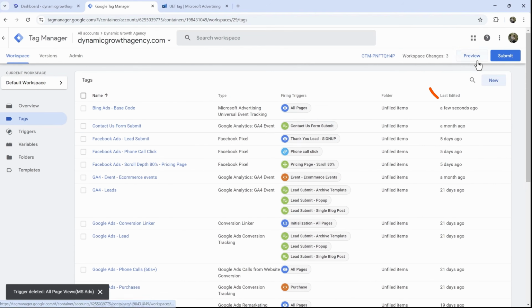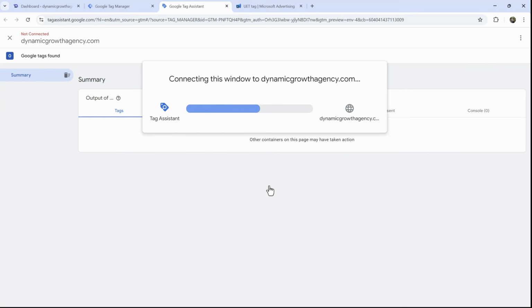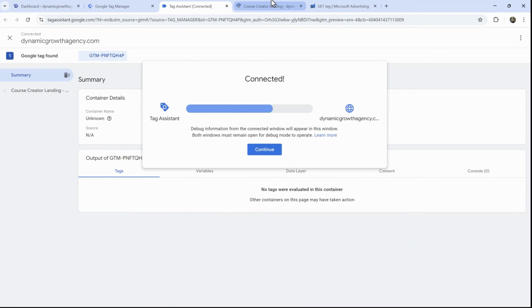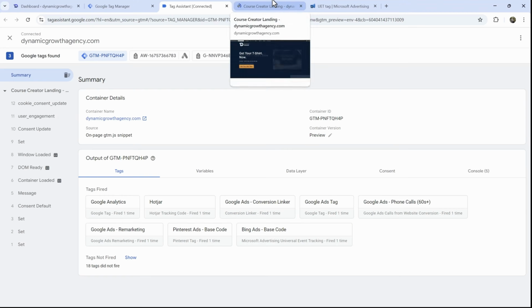Okay, so we've got that added. Let's come in here and let's just preview this, make sure it's working on the Google Tag Manager side, and then we're going to come in and check it on the Microsoft side with the extension. Give it a second to load. We'll confirm, and we just want to make sure that the base code has fired, as it has. Okay, so the Google Tag Manager side works fine.